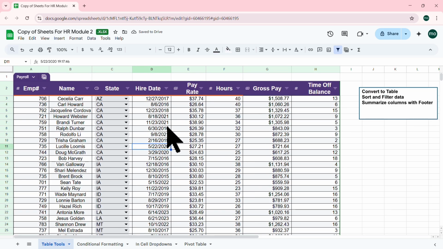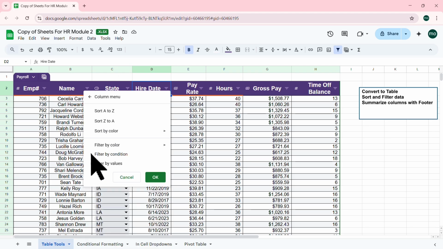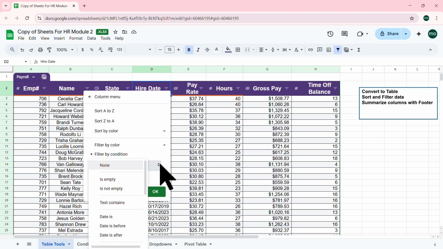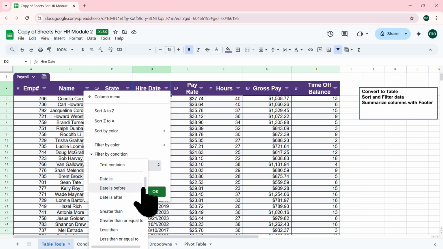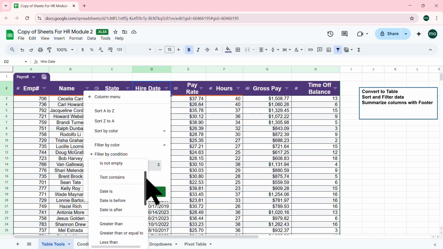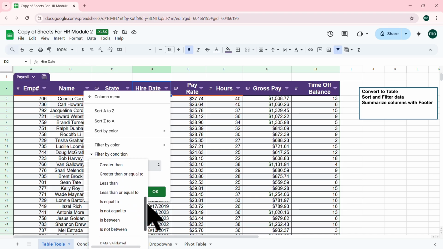Let's check out the date filters. I'll click on the hire date here. We don't get the date hierarchy in here. It's not breaking it down to years and months for us, and that's okay. I'll click on the filter by condition. So we have date is before, and we have date is after.